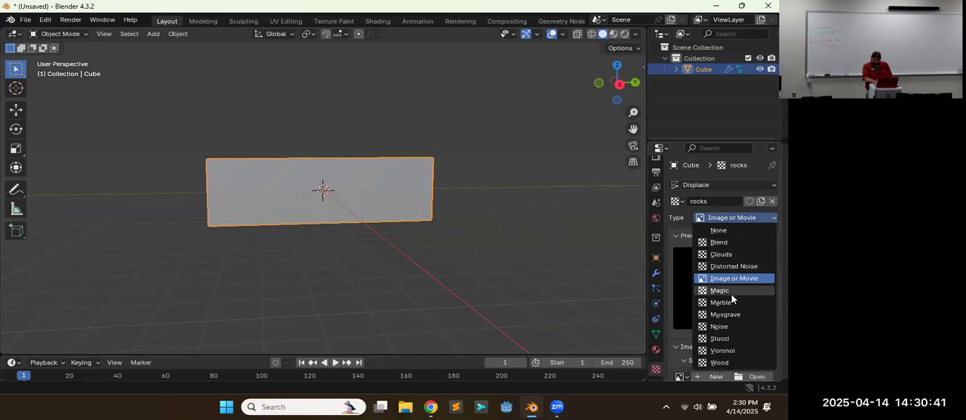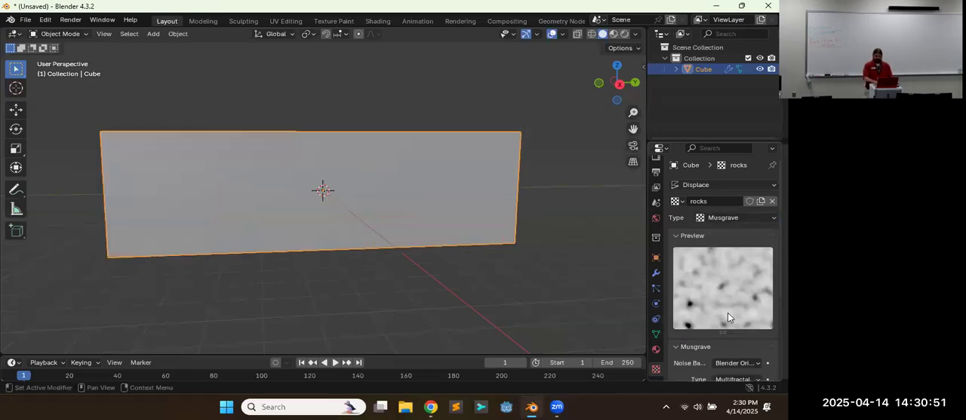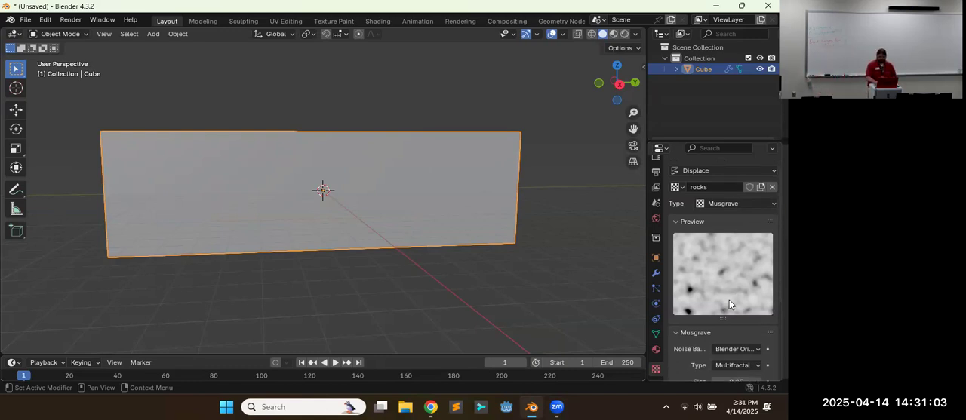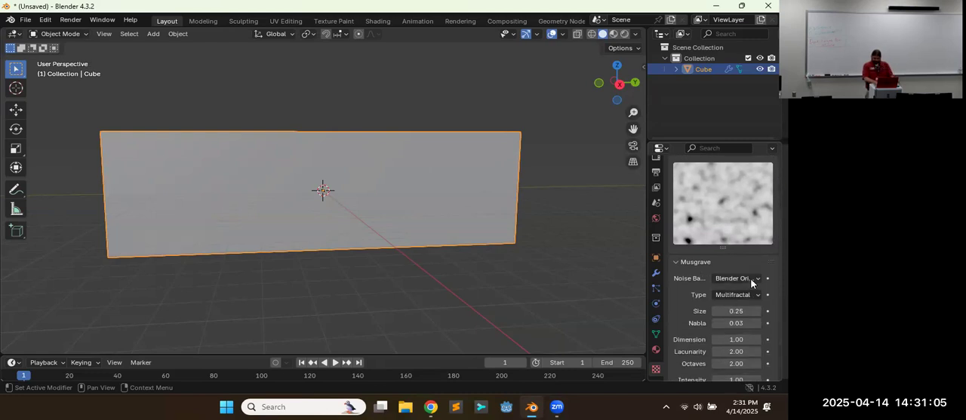There's some different options. Voronoi or Musgrave, we're going to talk about where these come from on Wednesday. I'll go with Musgrave. And notice how it's not quite a random texture. It looks like we started to get sort of a cell structure. And again, we'll talk about where that comes from on Wednesday.